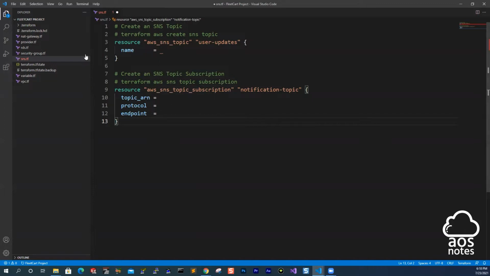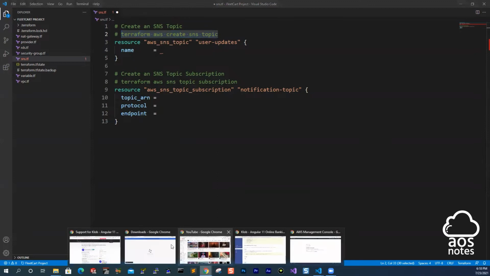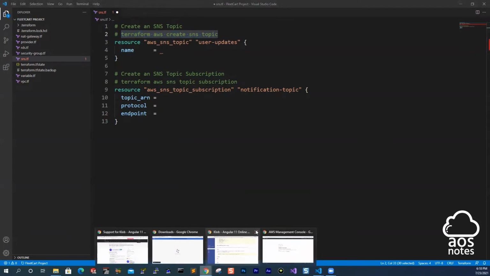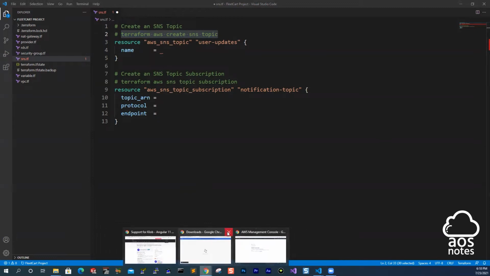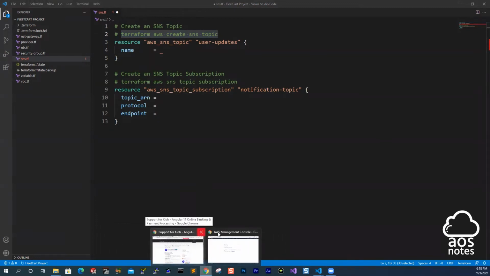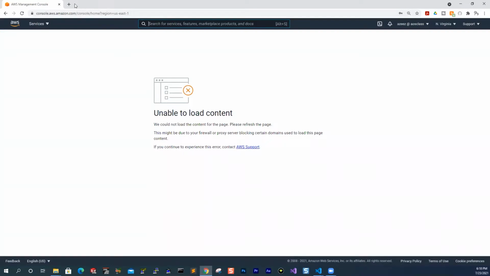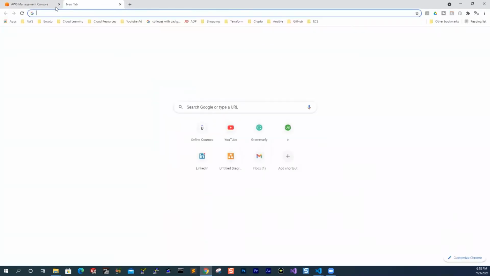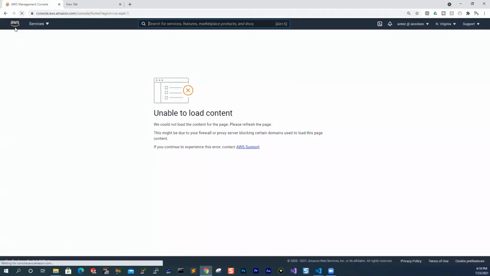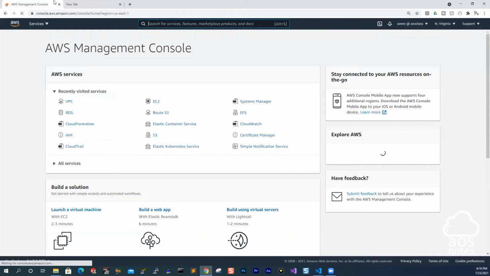The first thing we are going to do is create an SNS topic. That is the first syntax. So in Google, if you want to search for that syntax, this is how you search for it. And you don't even have to use the syntax that I'm using. You can just be as descriptive as what you are trying to create.